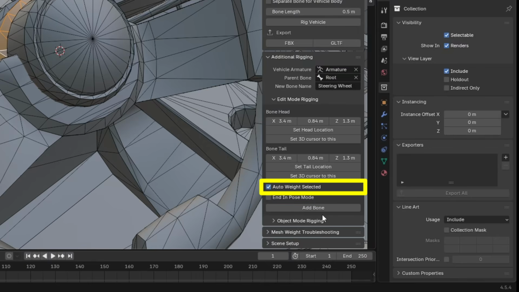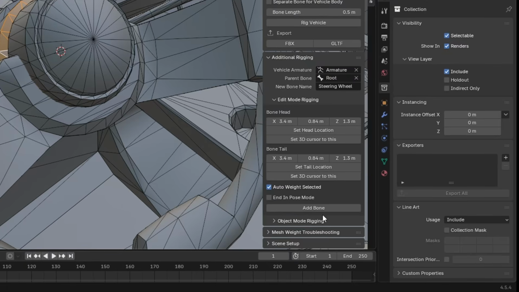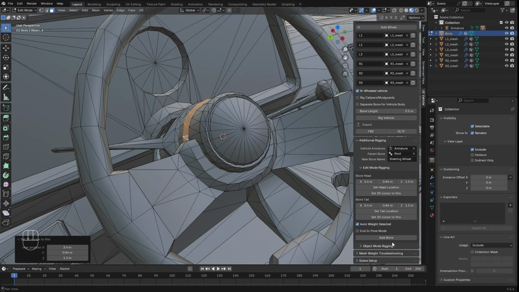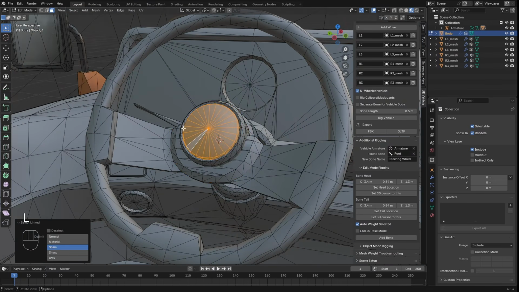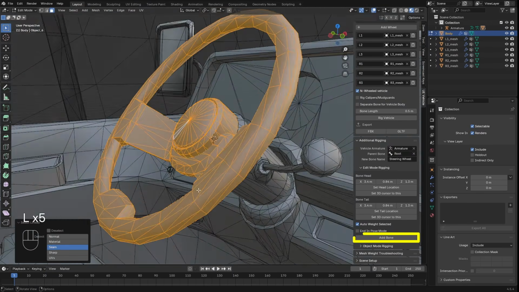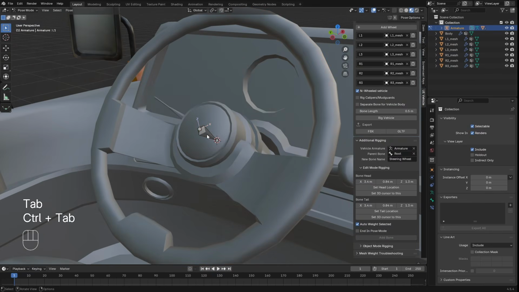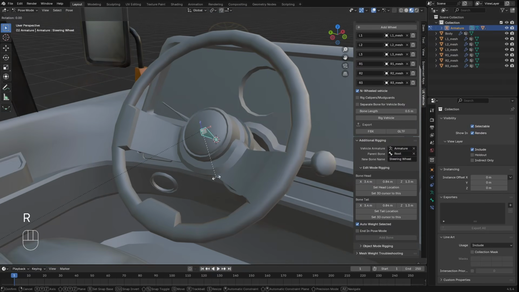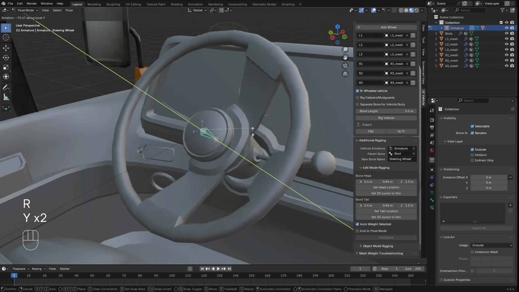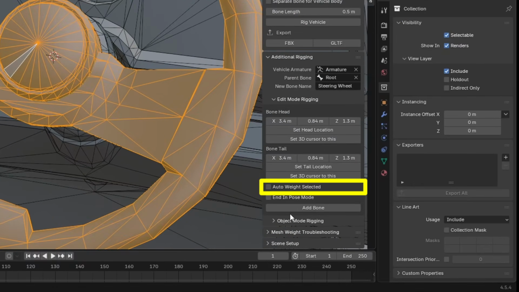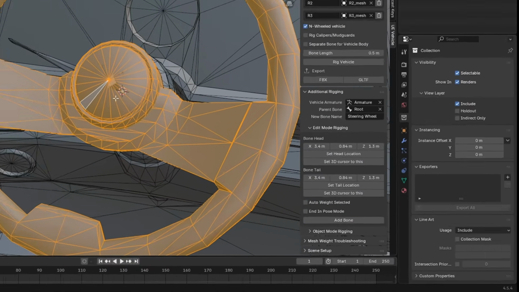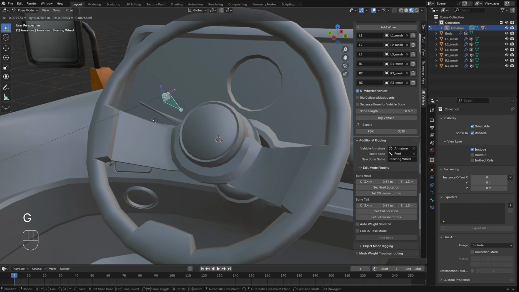If the auto weight selected checkbox is checked, then it will automatically rig the selected mesh to the new bone. So, if I wanted to rig the steering wheel to the new bone, I would select the steering wheel mesh and then click the add bone button. And then if I go out of the edit mode and open the bone into the pose mode, I will see that the steering wheel is rigged to the new bone. And if the auto weight selected checkbox is unchecked, it will just add the bone without rigging anything to it.